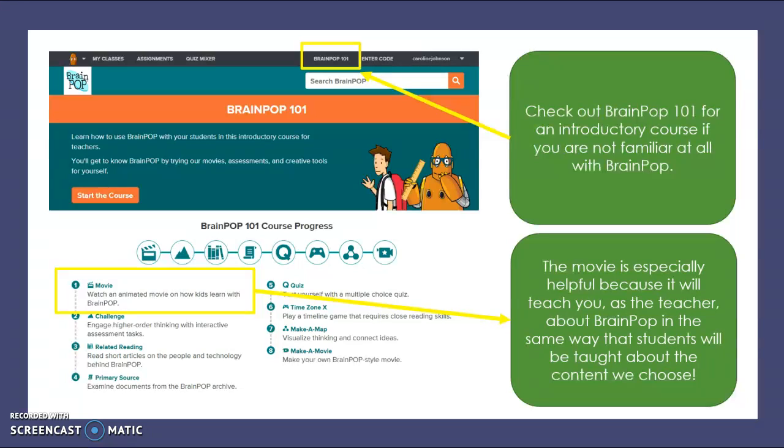in the same way that we would assign, say, a video about nouns to our students. So it's still going to be that Tim and Moby, easy to understand movie or video, but for the teacher about BrainPop. So I suggest if you pick one thing, pick the movie.